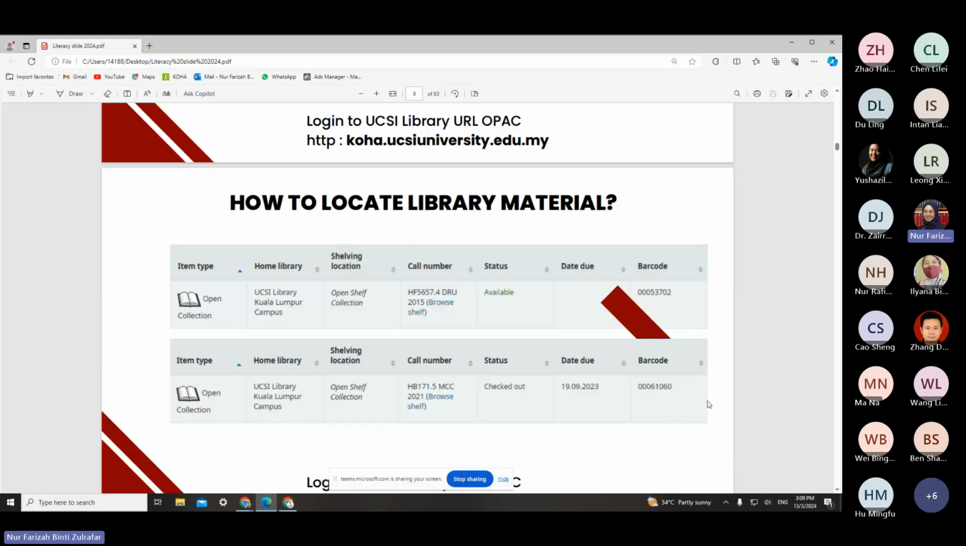Once you are done searching, for example here, the status of the book being available means the collection is at either level 2 or level 3.